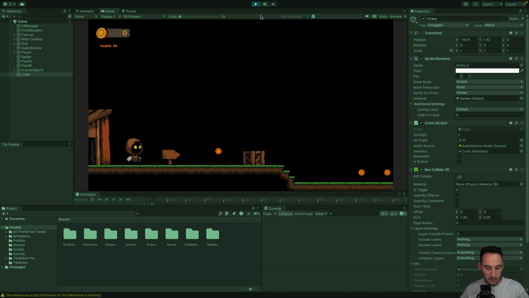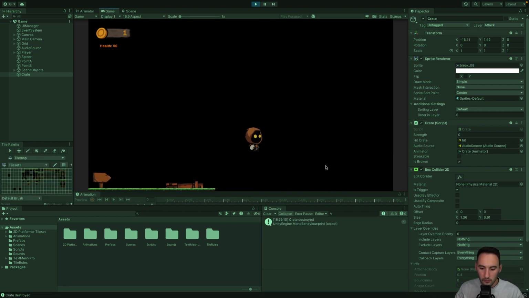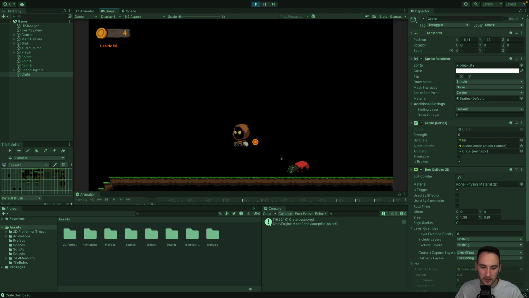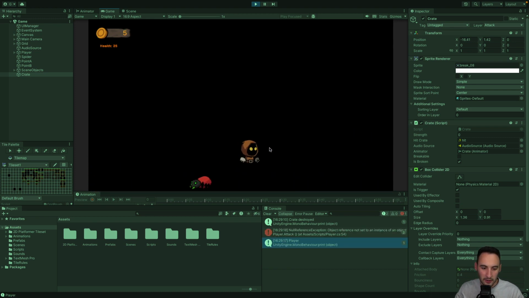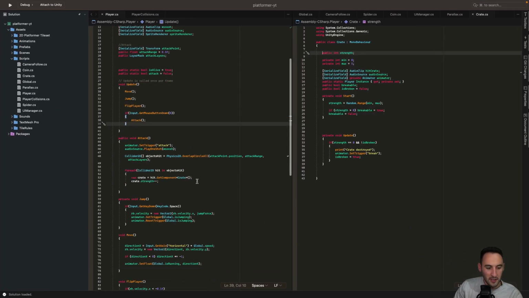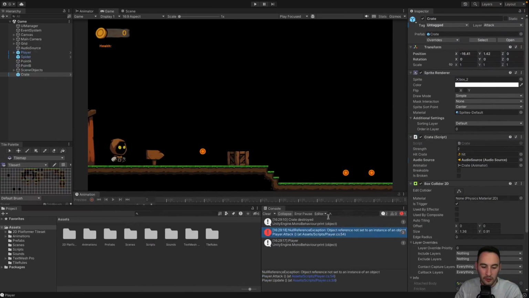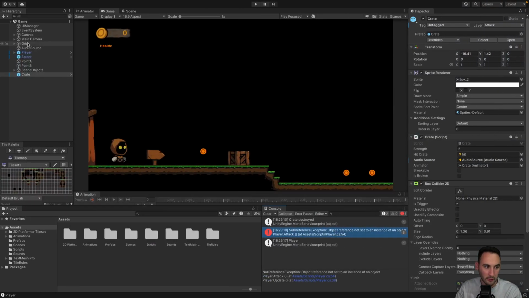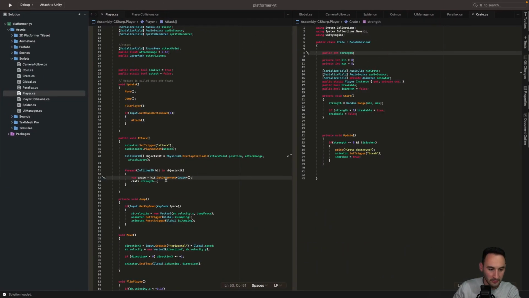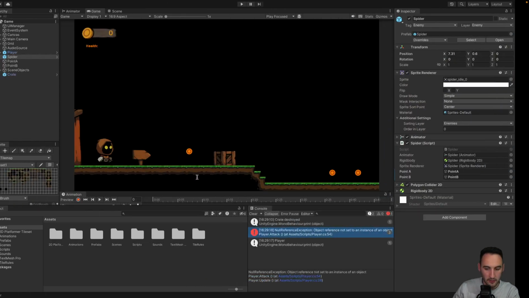Okay, so now let's get back to our enemy. The part that I was talking about is if we go and attack our enemy over here, which is our spider, you can see that we now get this error because the way we programmed it, it is only set up for our crate. It's actually only looking for a game object that has the component of a crate on it. So because we don't have a crate component on our spider, we have this error saying we can't find the crate component on it. So we need to go and change that.